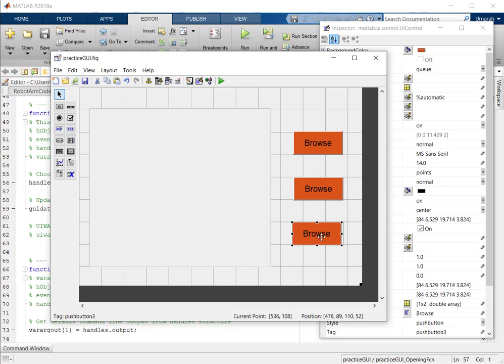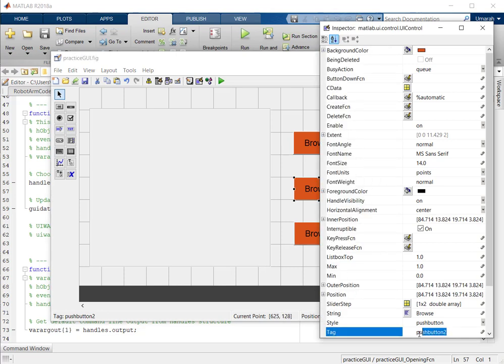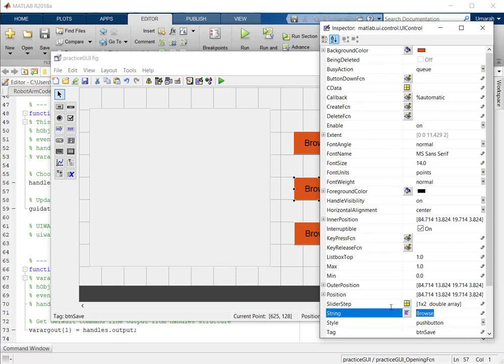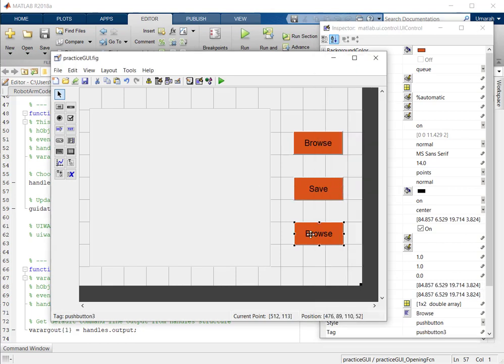Alright, now let's change the names of these two buttons and the text. I'm going to use the second button for saving. So let's call it btn save, and I'm going to change the name string to save, right? And the last button, by the way, I wanted to make it a toggle button, so let's delete it.